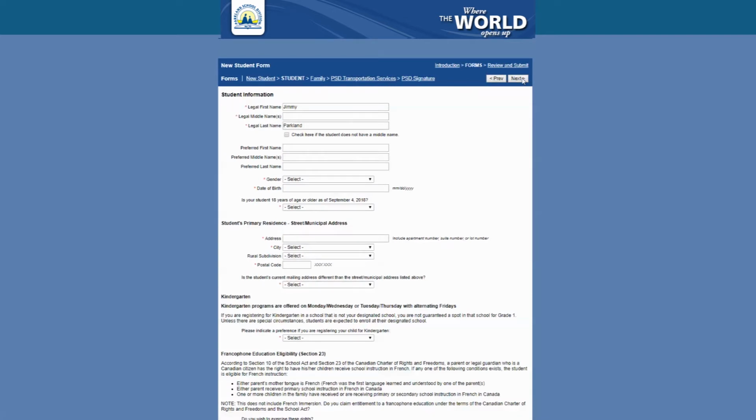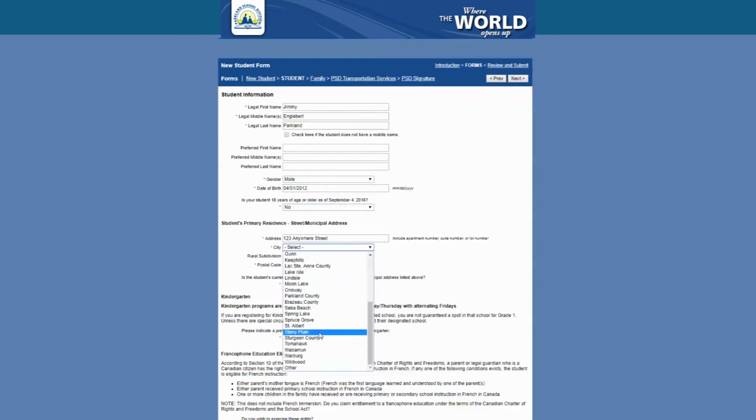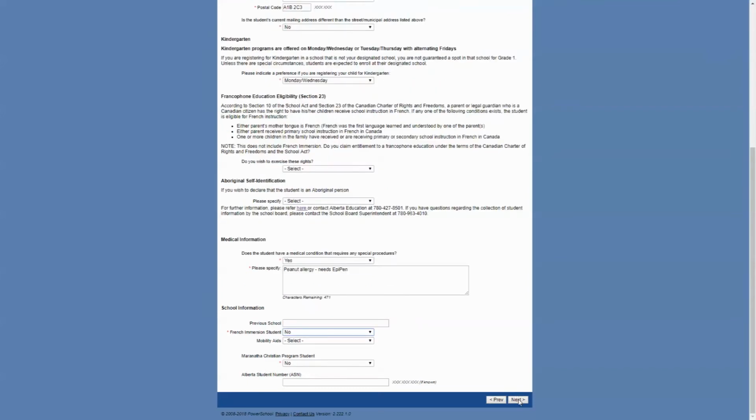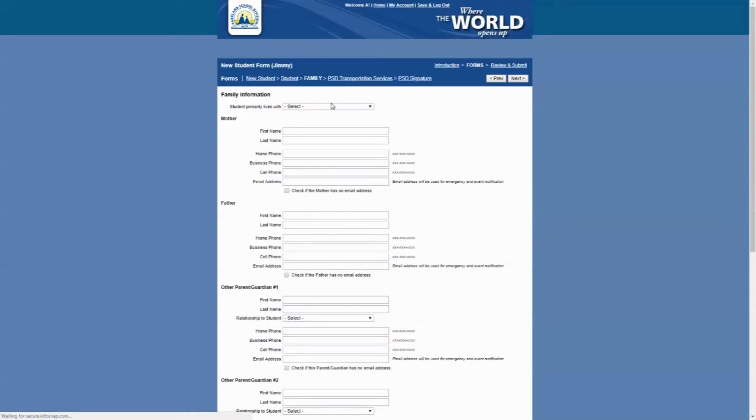This is the student information page. Enter the requested information in all of the required fields, which are marked with a red star. Please take special care when filling out the form. Parkland School Division will receive the data exactly as it's entered, so please be careful of spelling, capitalization, and punctuation. If you wish to exercise the student's Francophone education rights or declare them as an Aboriginal person, remember to complete these fields. When you have finished, click Next to continue to the family information page.